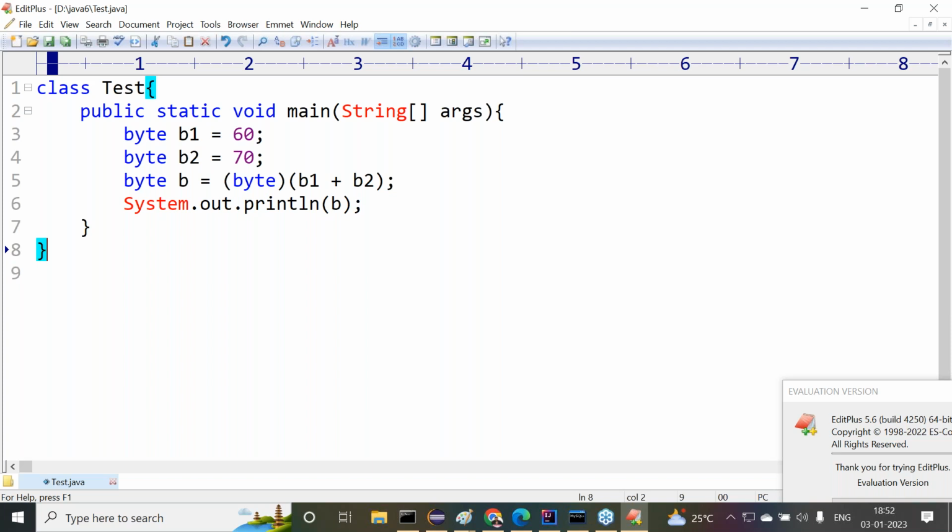Why? Because now this cast operator is provided for the overall result of b1 plus b2. The overall result of b1 plus b2 is what? Integer. Byte plus byte is integer. That integer is converted to byte. Now the cast operator is okay. It is required. Sir, did you get my point or not? Now the result of b1 plus b2 is an integer, that integer is converted to byte, and then the value is provided to the variable. That's okay, fine.